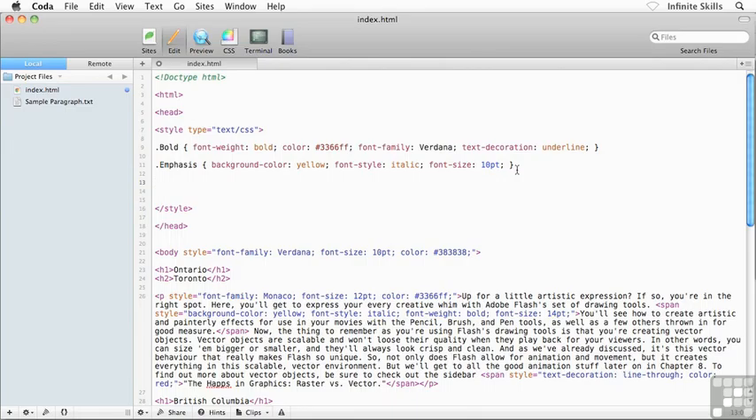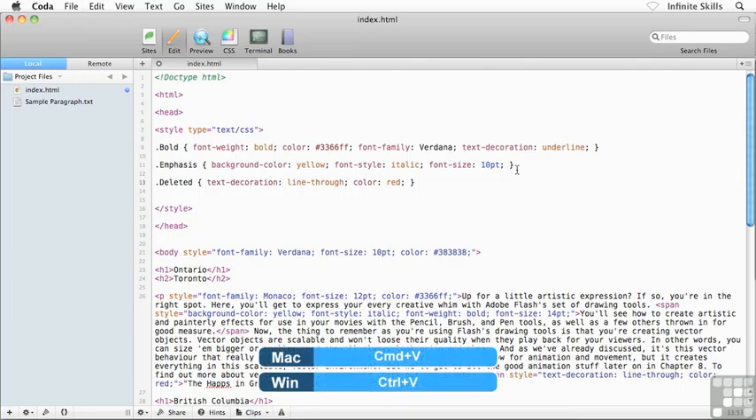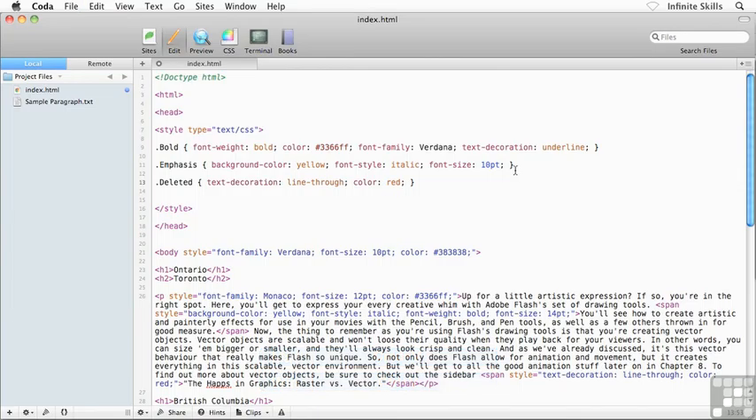Then I'll have to throw in a new name for my class rule. Now, don't forget, you can call your class rules whatever you like, no spaces or special characters, and of course, preceding my class rule with a period. So I'm just simply going to call this one deleted. Then I'll throw in a space and an opening curly bracket. Once again, Coda is kind enough to throw in the closing curly bracket for me as well. I'll throw in a couple of quick spaces and then simply paste, Control or Command V. And there are, of course, the properties that I had copied just a moment ago.